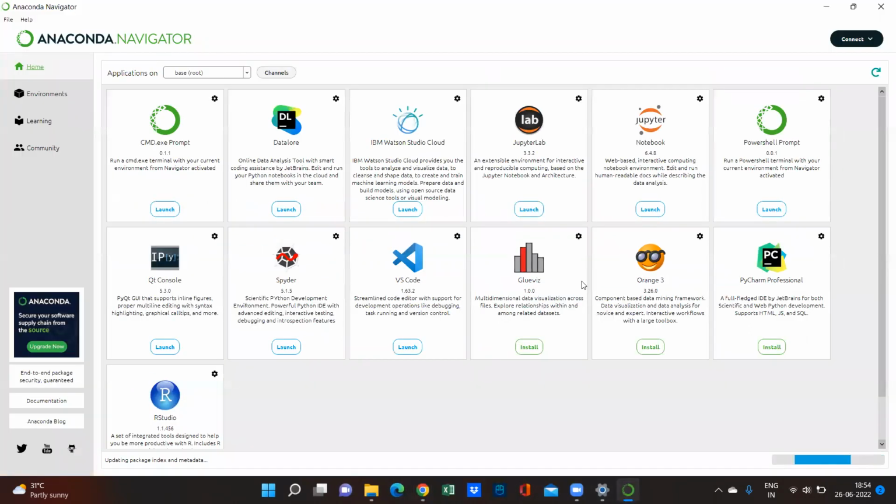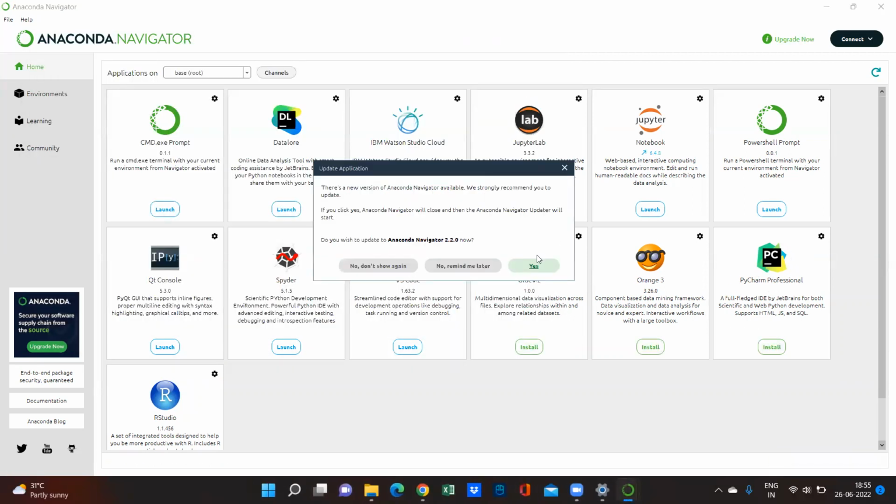Okay, so you can see this is the UI. This is the UI when you open this Anaconda Navigator application. Okay, here multiple IDEs are present. Like you can see, JupyterLab is there, Jupyter Notebook is there. Then here Spyder is there, PyCharm is there. These are all for writing Python code.